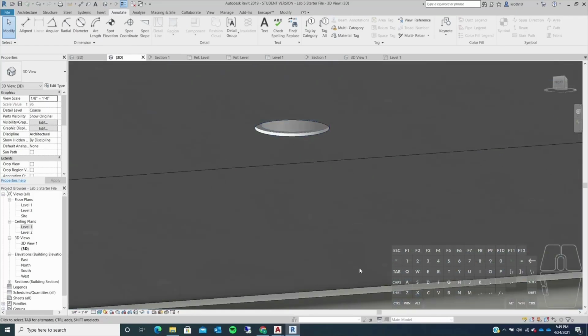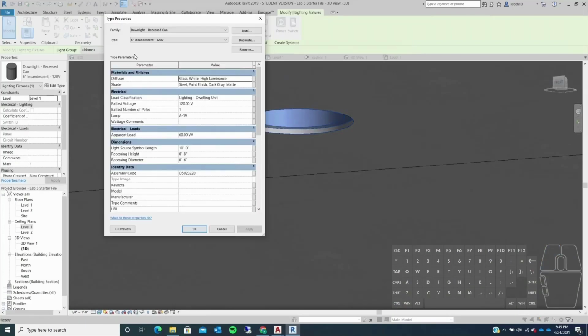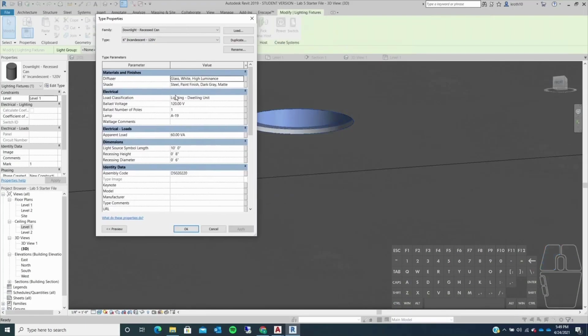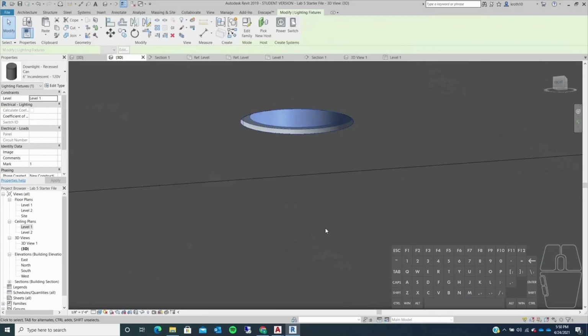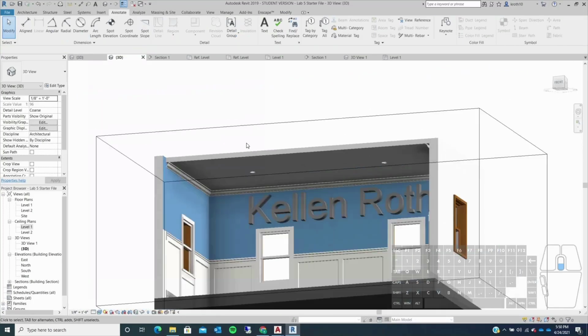And what I like to do is edit the material on this a little bit. So I'm going to click Edit Type on one of those lights, and I'm going to set the finish on the shade to be the trim paint. That will be fine. Anything that's a whitish color will work. It'll just make it look a little bit nicer. So trim paint, and that should be good.